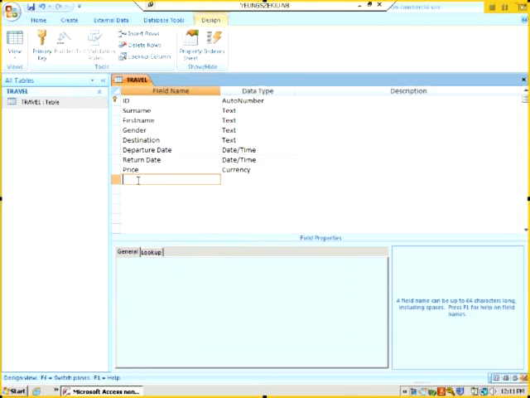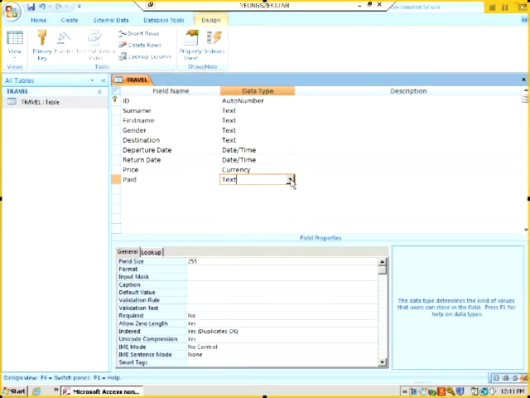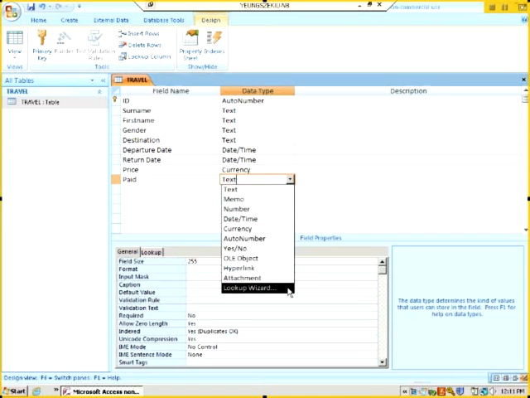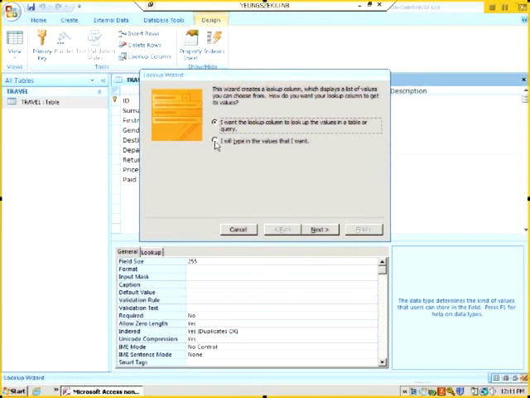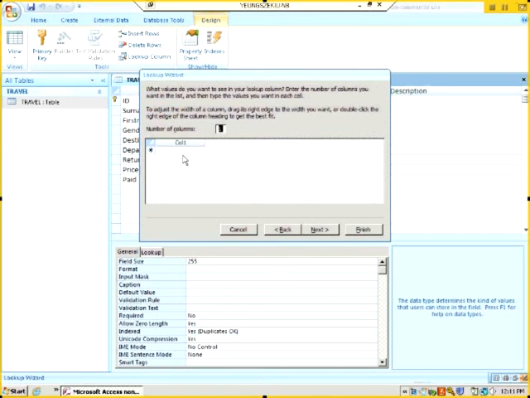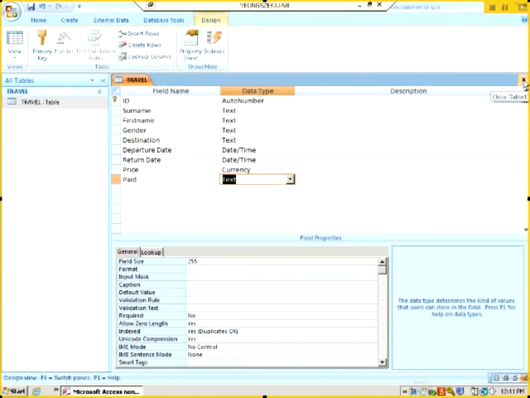And then lastly, pay or not, just like gender, this is a drop-down list of yes or no. So we'll go to Lookup Wizard, enter yes, no. Okay, then finish, and then press the cross button to save this.